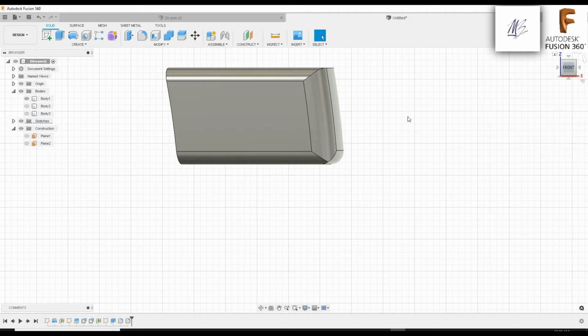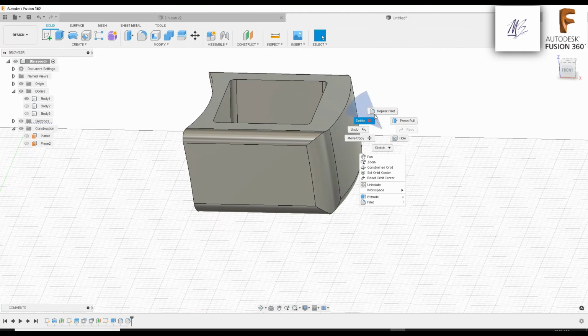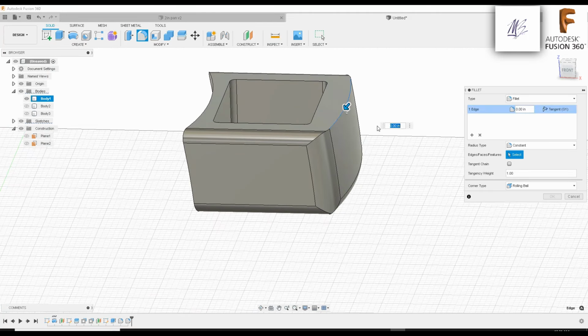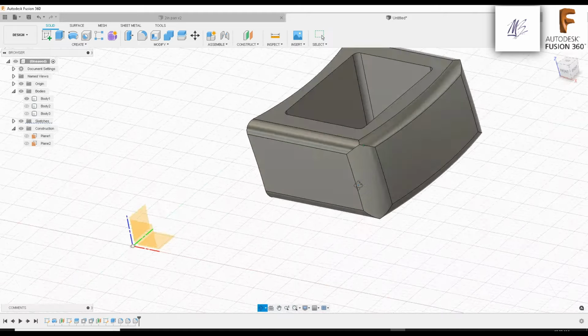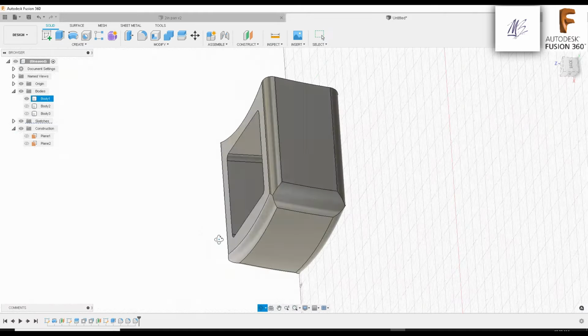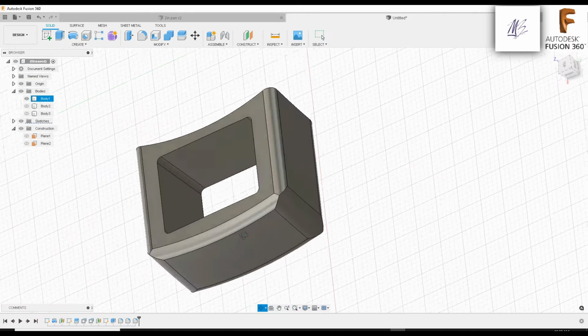Yeah, that's cool. We're gonna do the same thing up here too. Repeat fillet. 0.2. Same thing. There we go. Alright, so it's got some more shape going on to it. It's not just blocky. Okay.